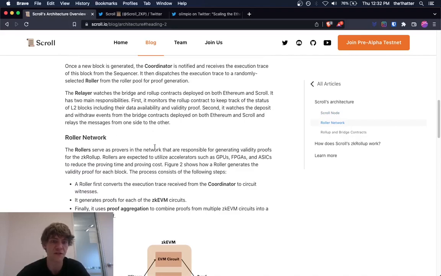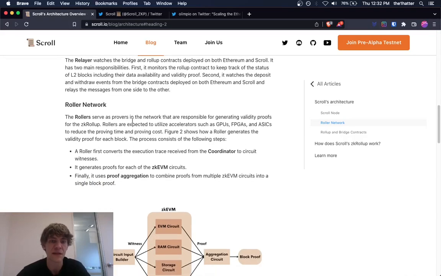And then the rollers serve as provers in the network that are responsible for generating validity proofs for zkRollup. They're expected to utilize accelerators such as GPUs, FPGAs, and ASICs to reduce the proving time, basically like miners or graphics card mining.